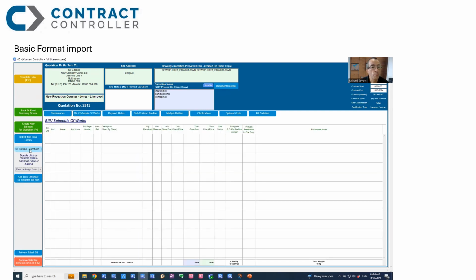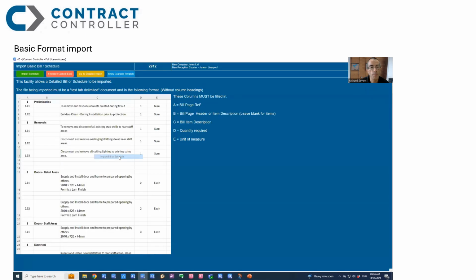Go to your bill options and functions, bill import functions, and import bill or schedule. This will then give you a dialog box where you can select what you want to import. Now it's showing you the format that the items being imported need to be in. So the column A is going to be the reference, column B will be the bill page header, and then the description, quantity, and the unit of measure.